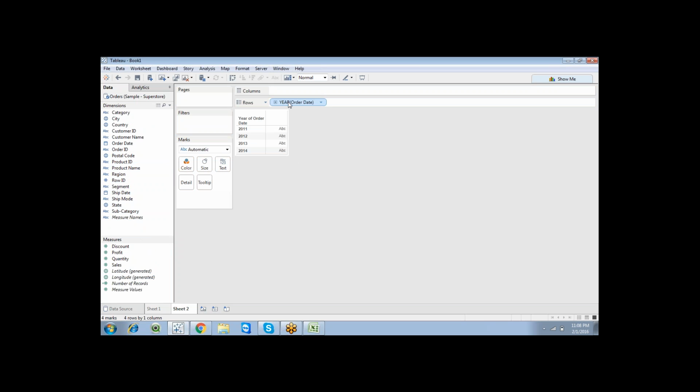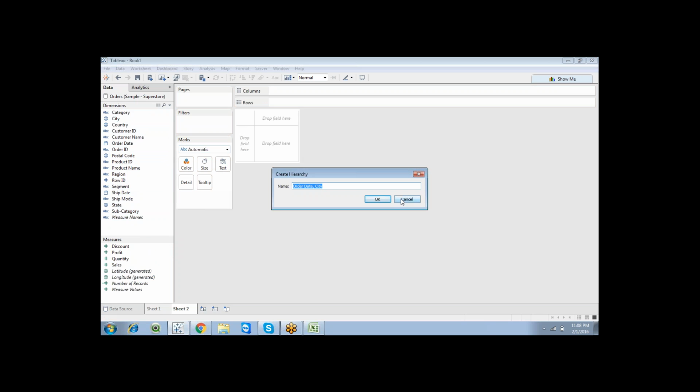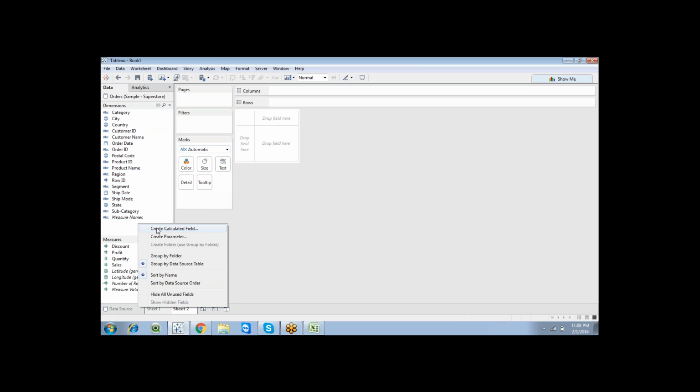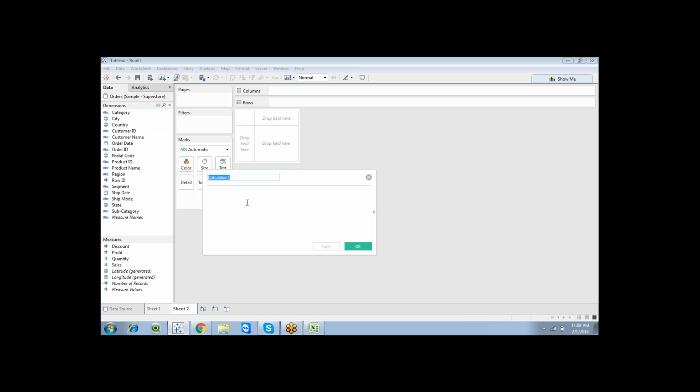Now you can see year of order date, but I want to create a year column on the top of these dimensions. So right click, you can create a calculated field. So we have an option of create a calculated field. So click on create a calculated field. I want to create a year dimension.